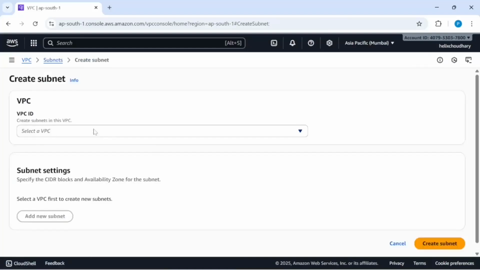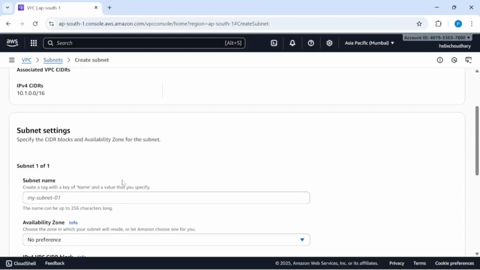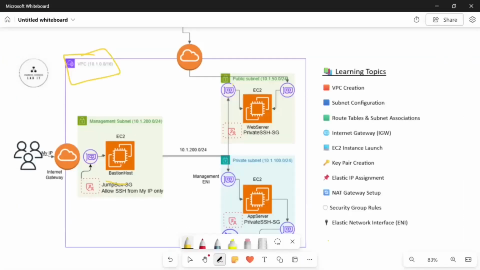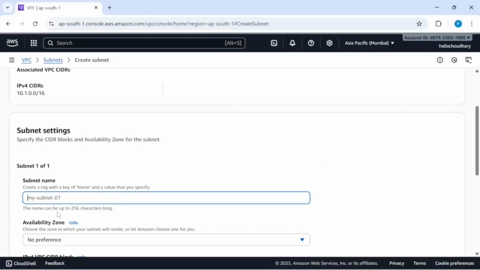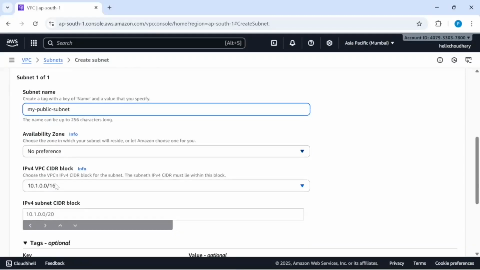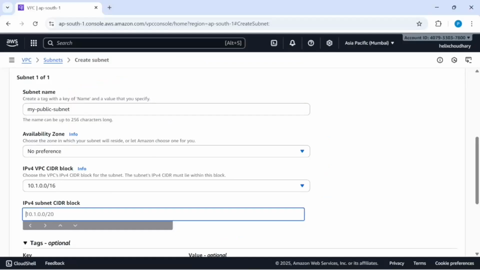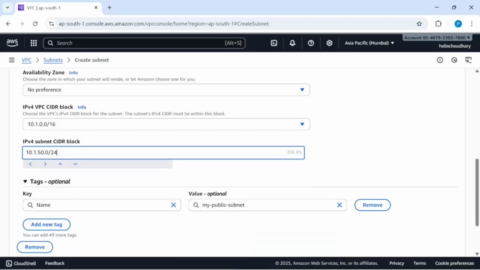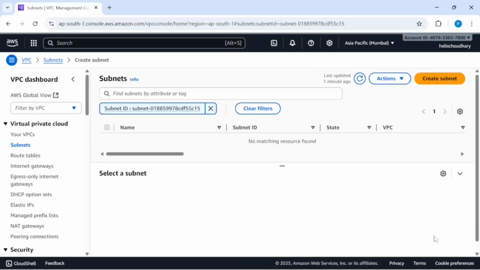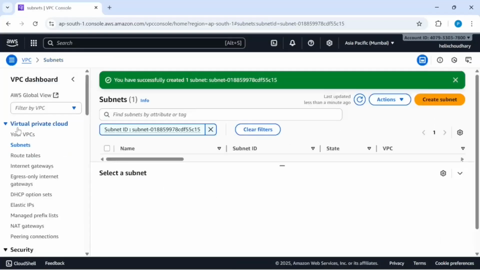We'll be creating the last one. The last one is the public subnet. I'll name it as my public subnet, and the subnet range is 10.1.50.0/24. Okay. So we are done with the subnet creation.